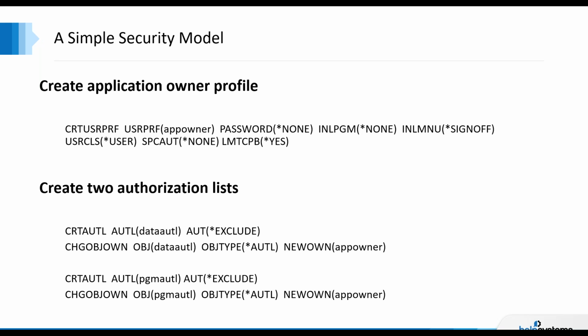We're going to give it parameters like password none, initial menu sign off, and no command line permission, in order to really indicate that this user should not be signed on, and that if for some reason somebody gives it a password, hopefully there's other layers of security that will catch it and sign the user back off. So this is there simply to own the application. I don't want anybody signing on, and I've configured the profile accordingly.